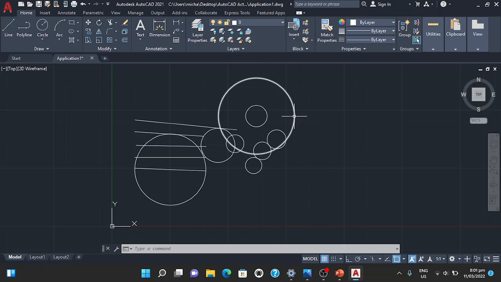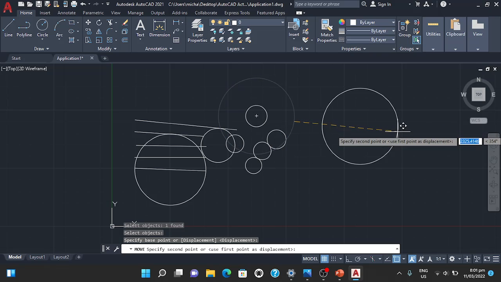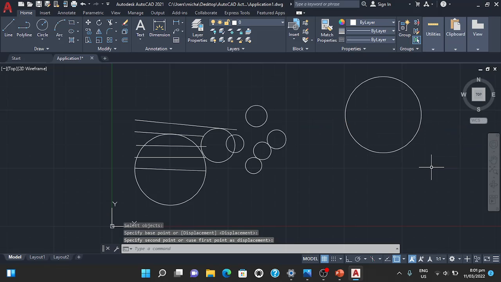If I want to move this circle to the other side, I will type M for move, select the circle, press enter, and then I would like to move it using the perpendicular point of the circle, and then move it to this area. So that is the function for move.